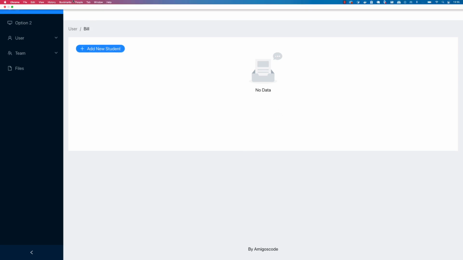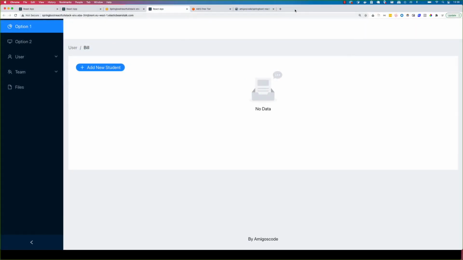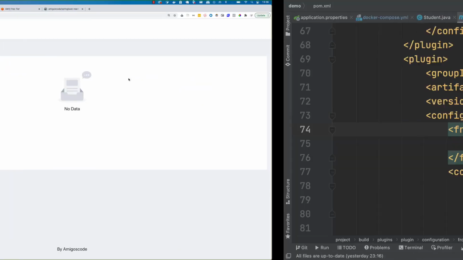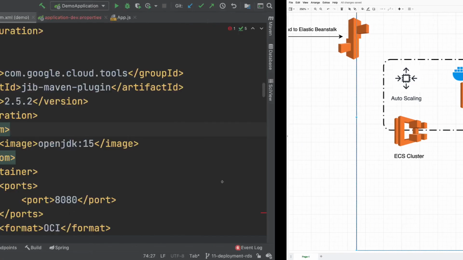And let me actually show you the link. So in here, if I make this smaller, you can see that this is the link, right? So if I access it, you can see that we have successfully connected to our database. So in here, remember, this database, this security group allows the application to connect to it.